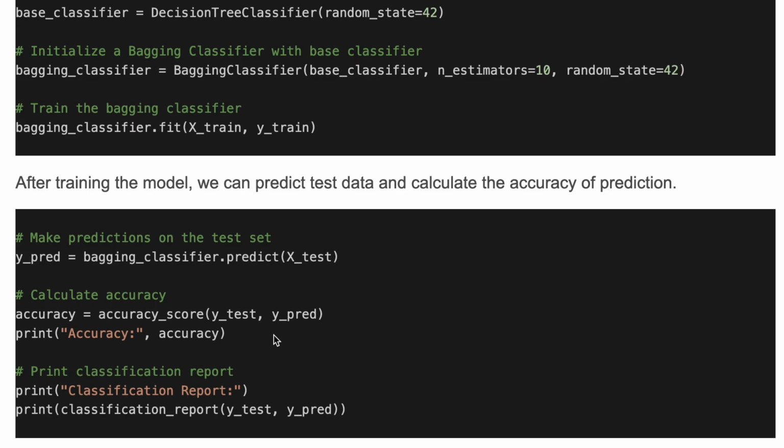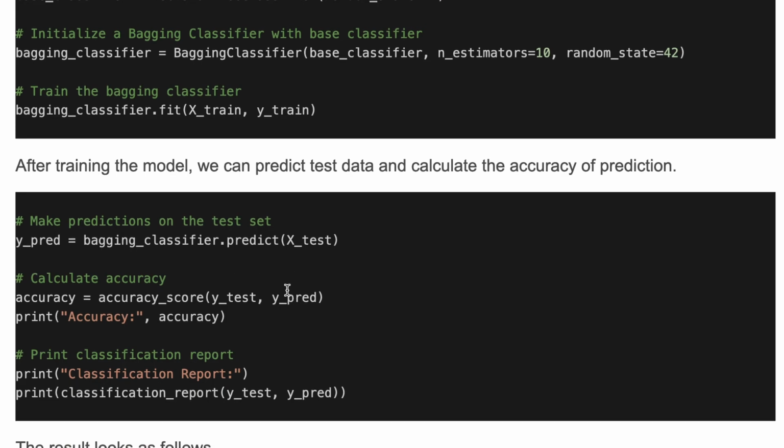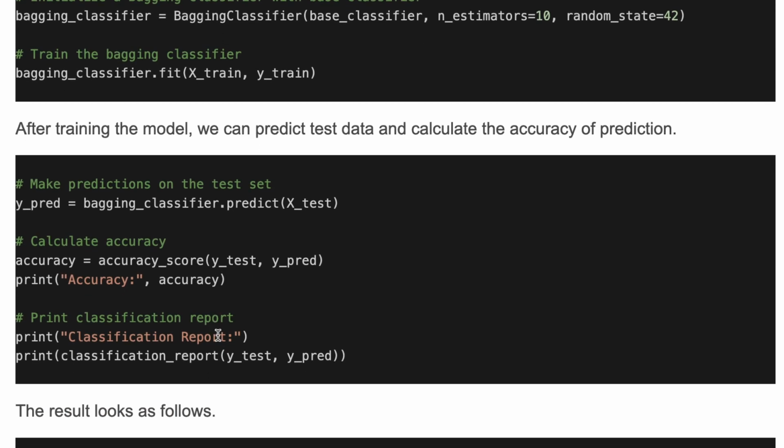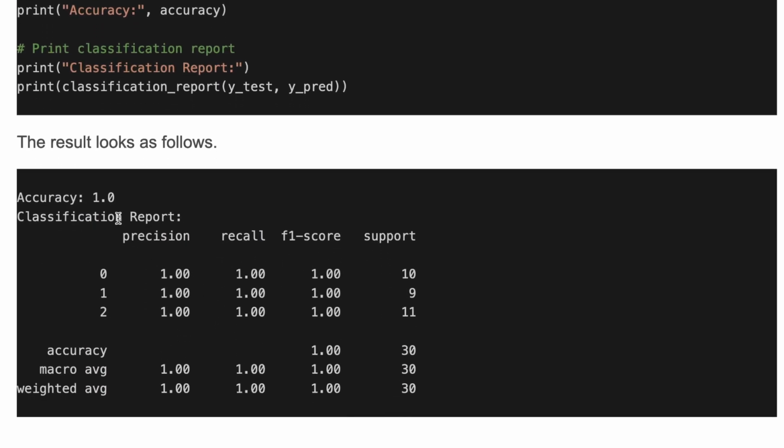After training the model, we can predict test data and calculate the accuracy of prediction. Here we predict test data, calculate the accuracy, and print the results. Here is the result. We reached 100% accuracy and precision. Recall, F1 score, and support are provided in the classification report.